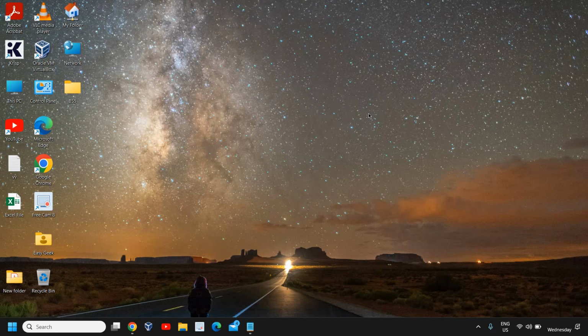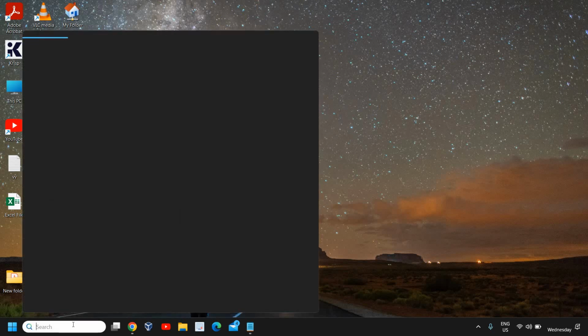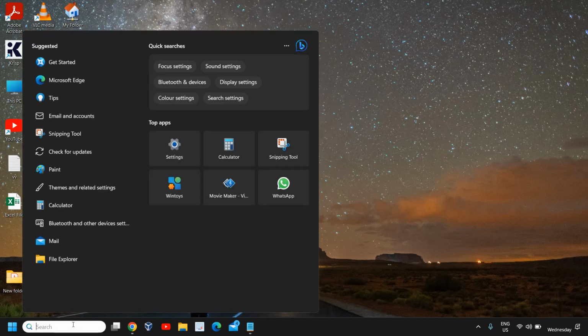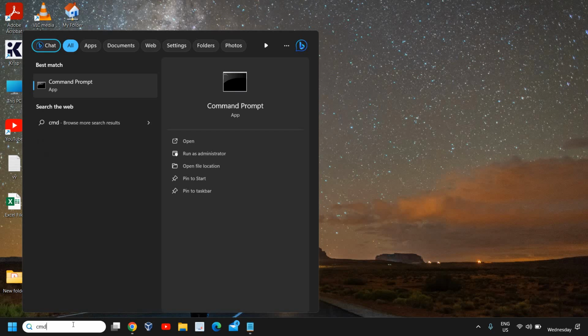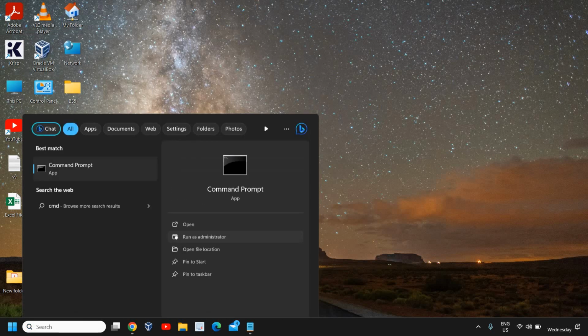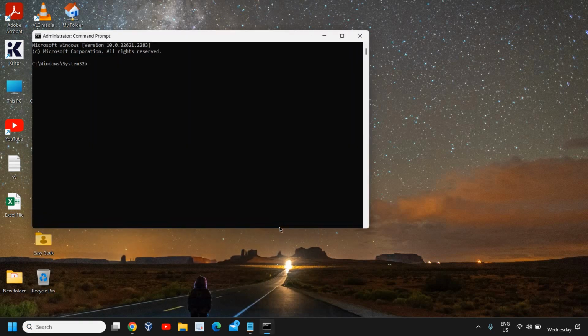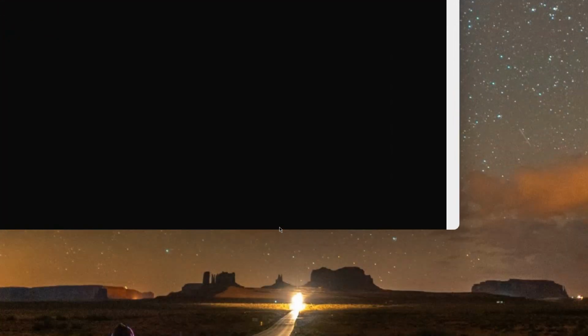The third is to run the SFC scan and I'll tell you how we can do that. Just click on the search icon and type CMD. And then, instead of clicking on Open, click on Run as Administrator, and then click on Yes. Now here, we need to type sfc space /scannow. Just like that.